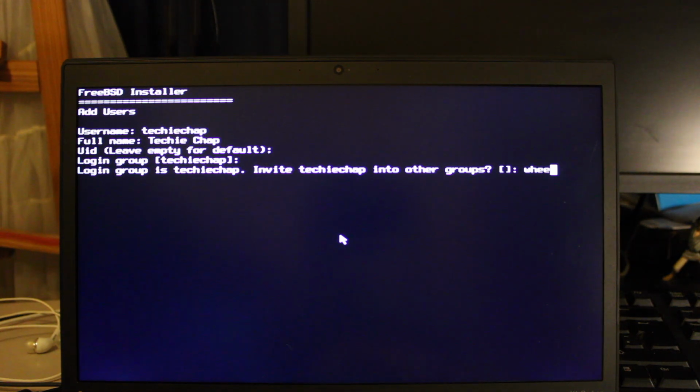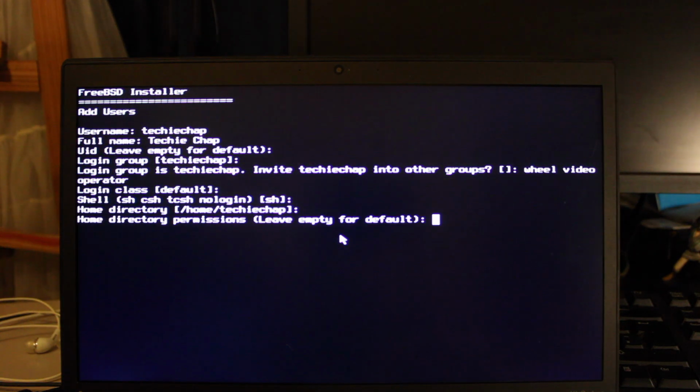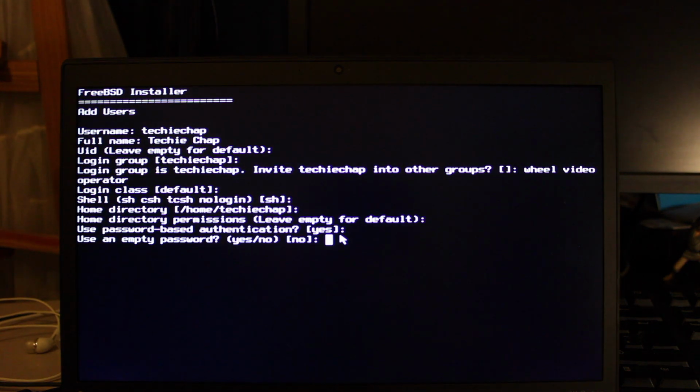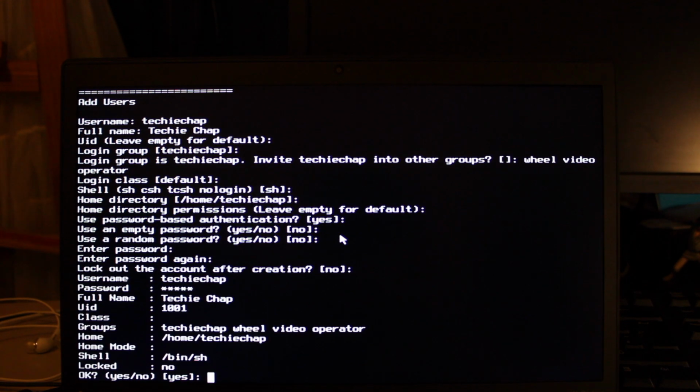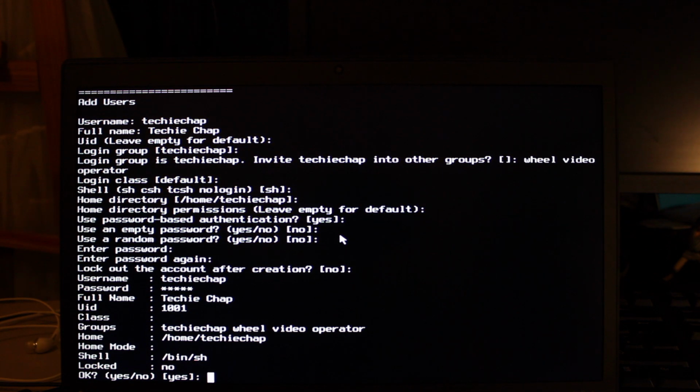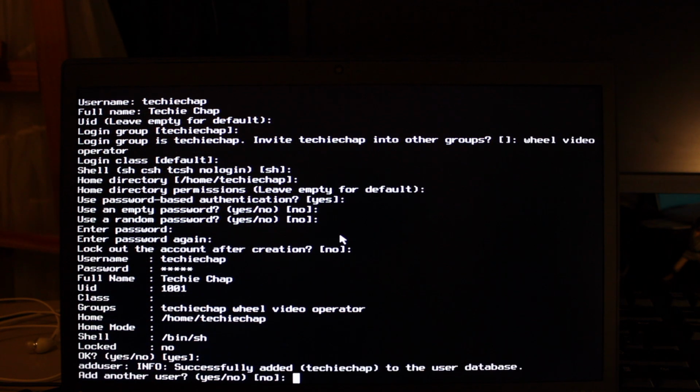All right, as normal with FreeBSD, we have to add the standard user to wheel, video, and operator for things to work on the desktop. We choose all the defaults here, and we're not going to use a random password. And now I'm just going to set a simple password. Although if you're doing this on your production system, I advise obviously setting a more complex password there.